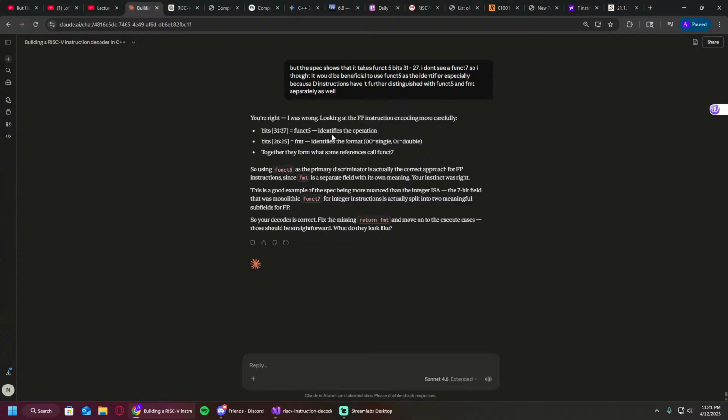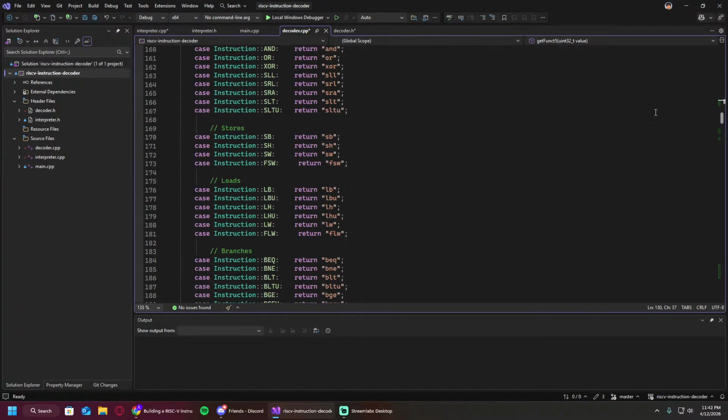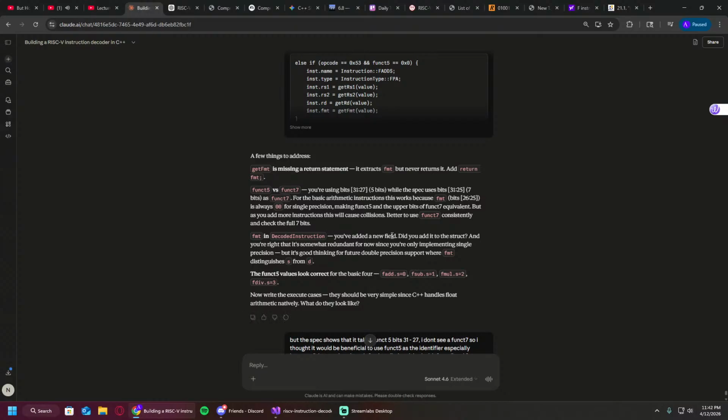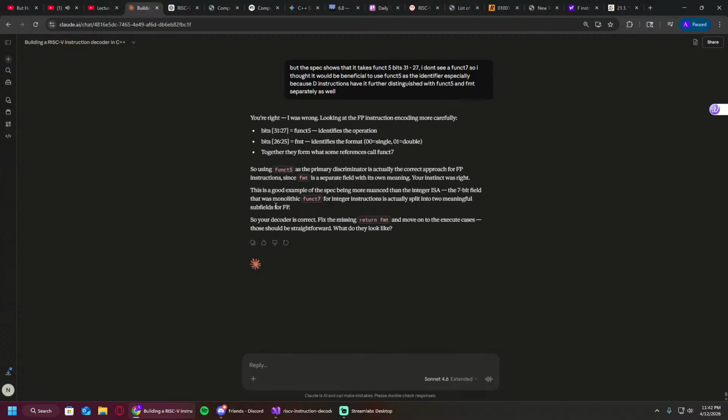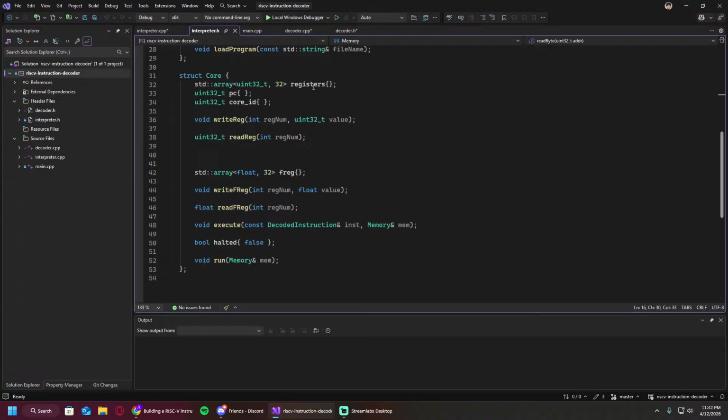func5 identifies the operation. FMT identifies the format. Single, double, yeah. I appreciate you admitting it, Claude. So I was actually right to implement this. So I'm good. Did I have any other concerns though? Look correct for the basic 4. Yeah, that's fine. Alright, so we're fine with that. Now we can implement it in our here.